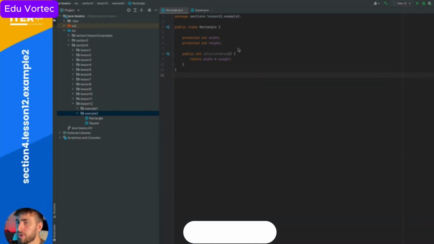Let's look at a code example to illustrate this principle. Let's say we have a class named Rectangle that has a method named calculateArea. This method calculates the area of a rectangle based on its width and height. Now, let's say we want to add the ability to calculate the area of a square as well. In order to do this, we can create a new class called Square that extends the Rectangle class.